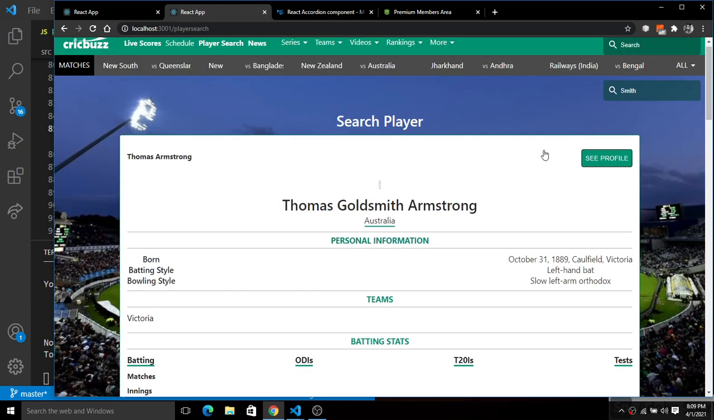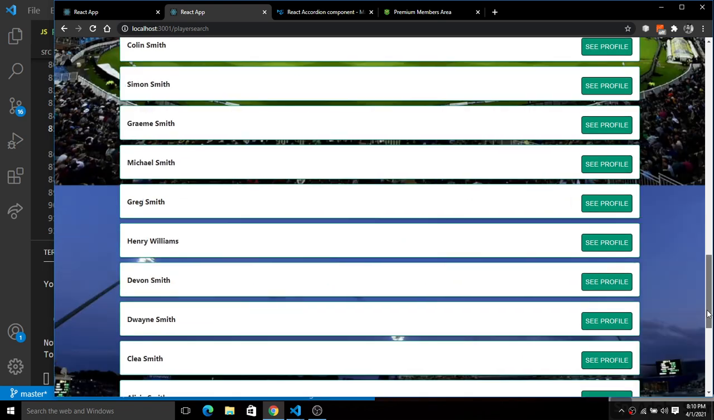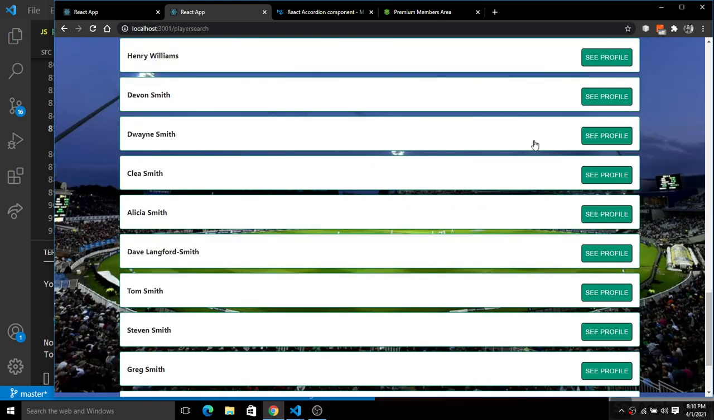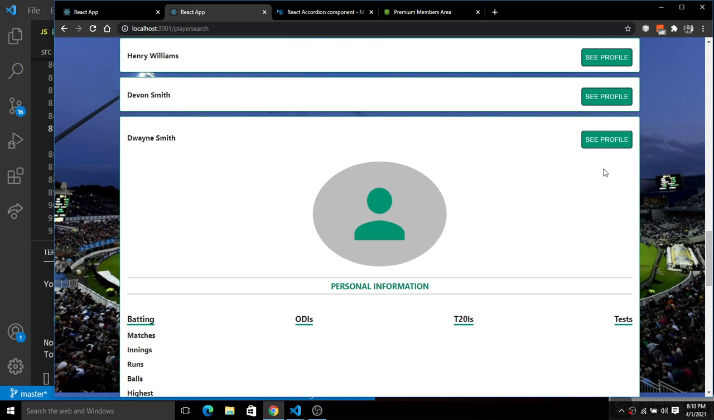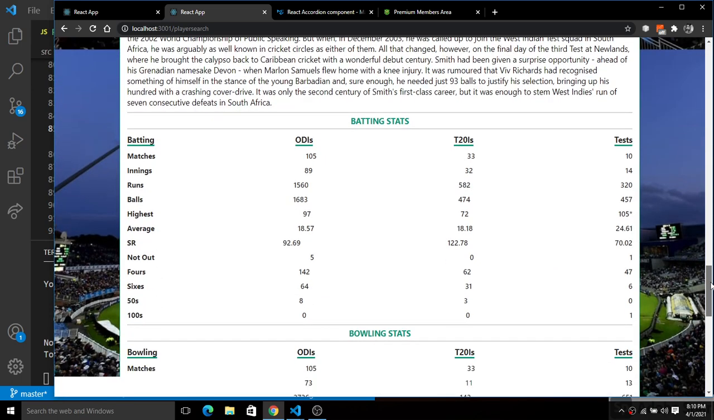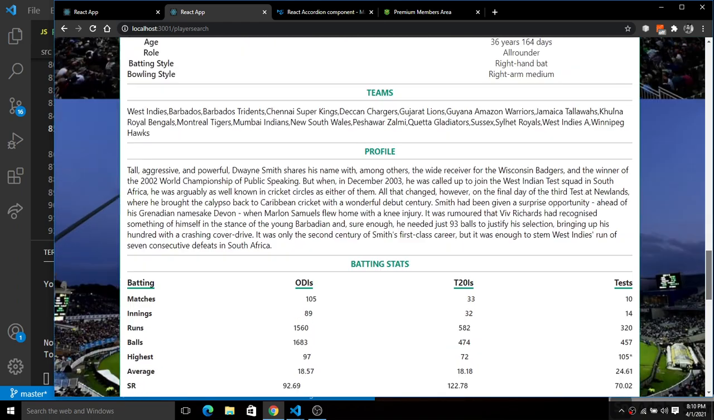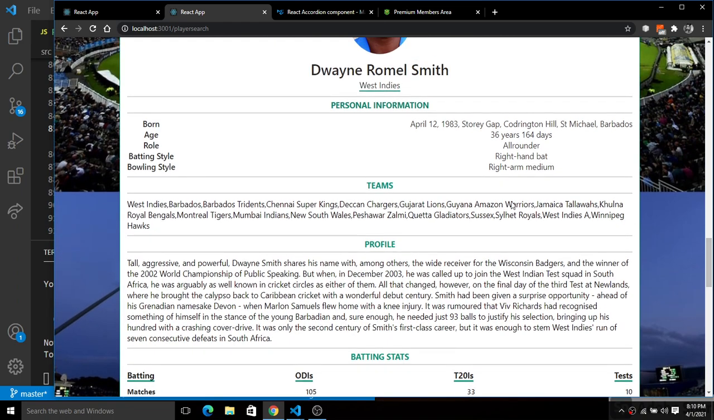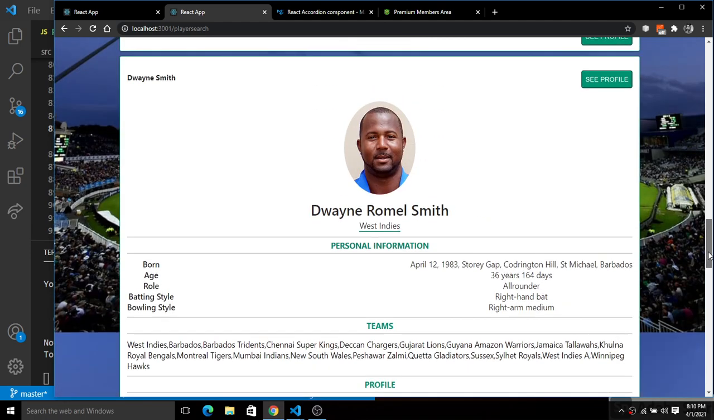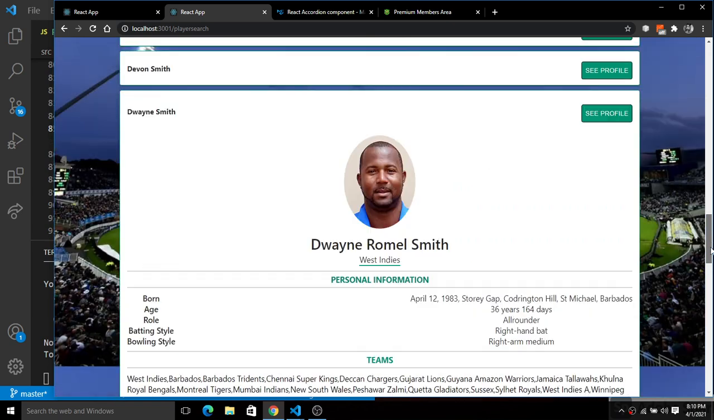So I will show you Thomas Goldsmith Armstrong. I think he has nothing, no information for this. I will show you Dwayne Smith. Where is Dwayne Smith? He is a West Indian. So we have information of Dwayne Rommel Smith here. So we have to simply put everything just like this here. As you can see, all the information here is just like Cricbuzz, right?